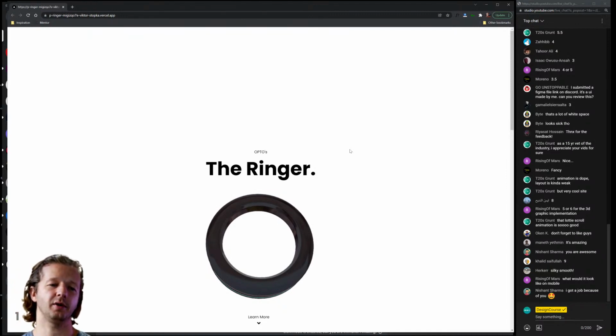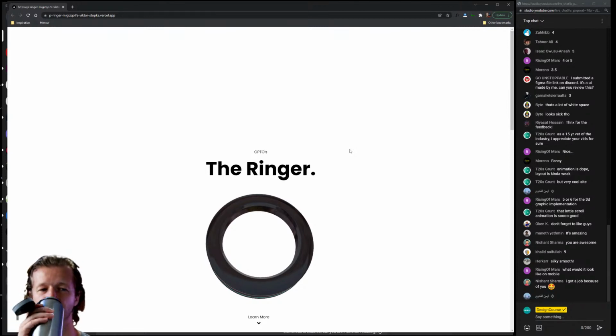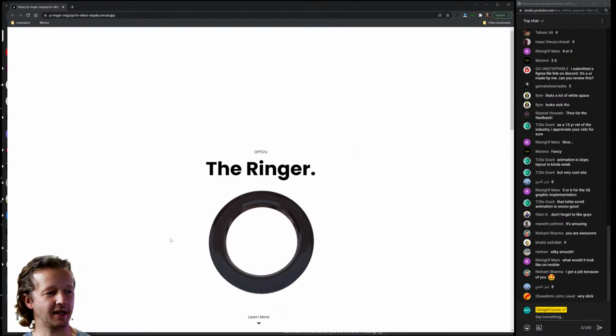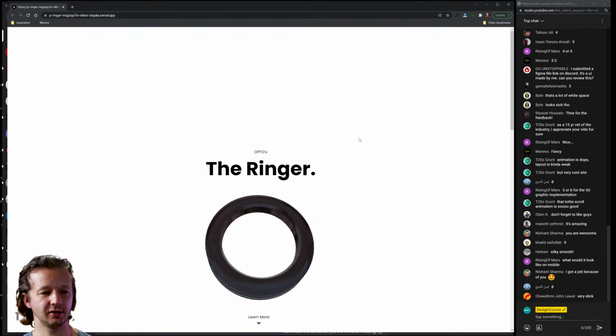Oh, awesome, Sharma. That's cool to hear. Grunt, I don't think that's Lottie. That's definitely using WebGL or something with something like 3JS.